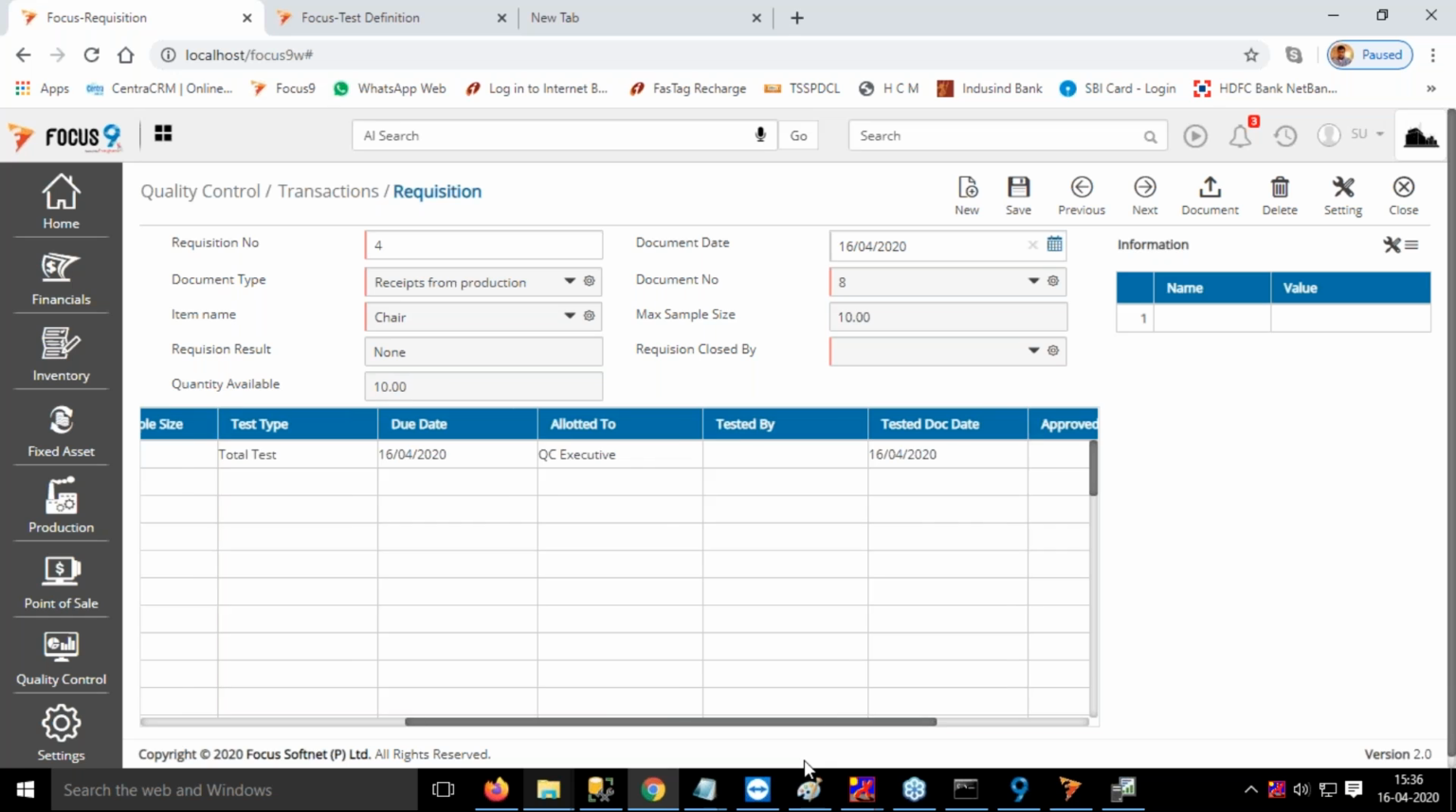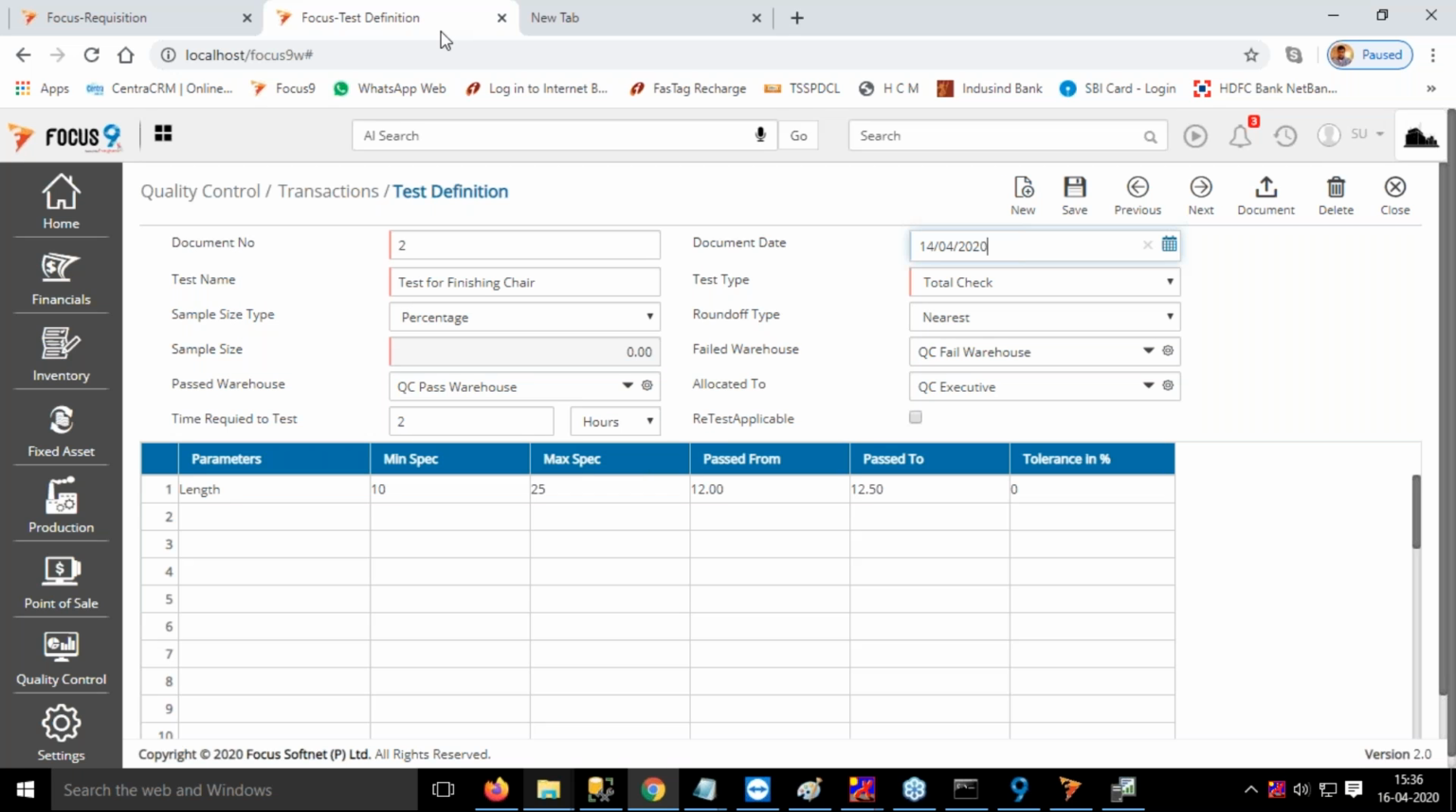Okay, this is all the information. Now I'll move on to the testing cycle, how we have defined it and how to proceed with the flow. In test definition, you're going to define your test, let's say name a test, what type of test it is, sample check or total check, and whether the sample size is to be considered in percentage or in value.